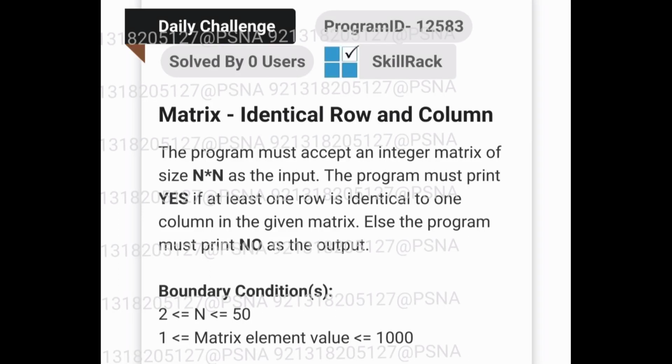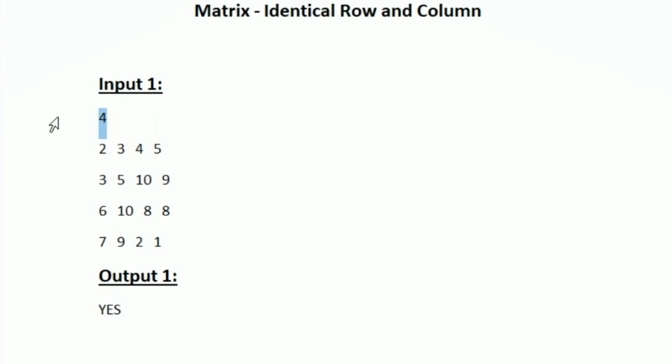This is the question asked in today's SkillTrack Daily Challenge. So in the first line of our input, we are given an integer n as input, and after that we are given an n cross n integer matrix as input. And now in this integer matrix, our task is to check whether a row and column is identical or not.